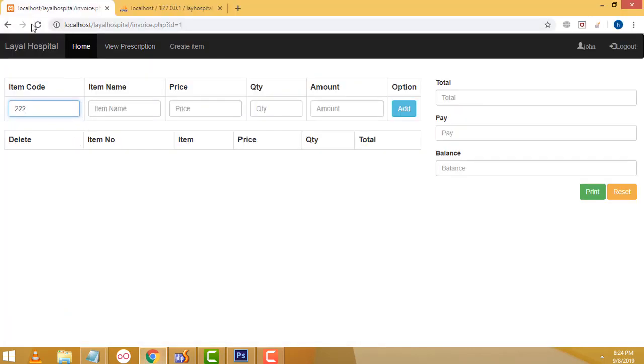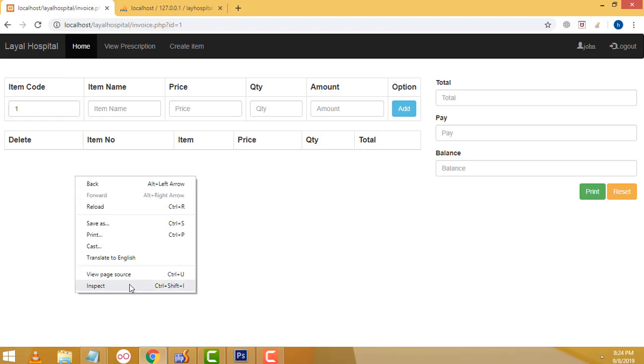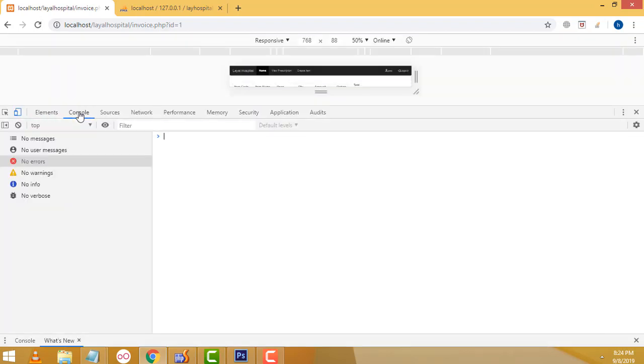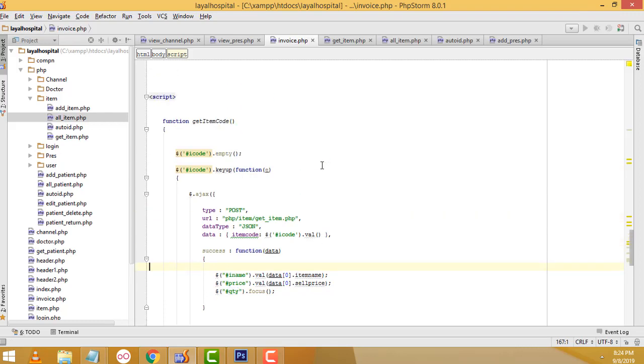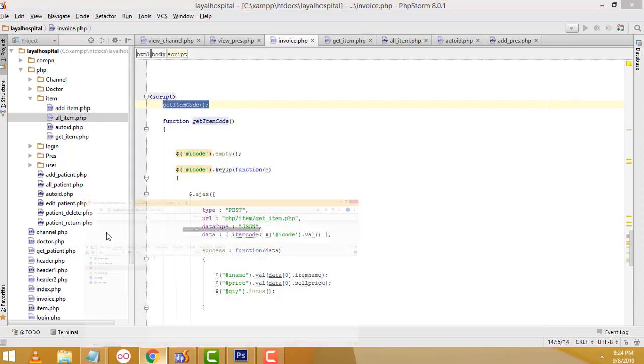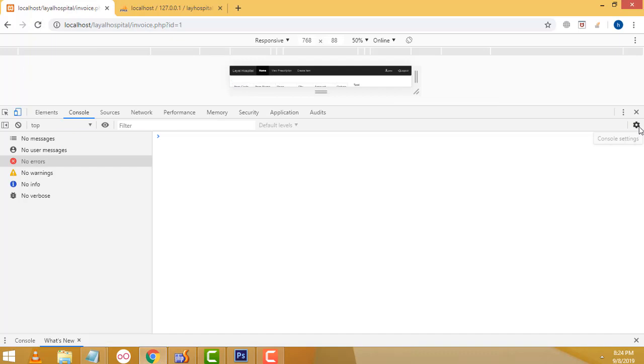Go here. We have to enter the item. Why is it not working? Right click, inspect. Alright, the problem is here. We have to call this item code function here above. This function you have to call like this, right? Now let's Control S to save. Back to the browser and refresh it.